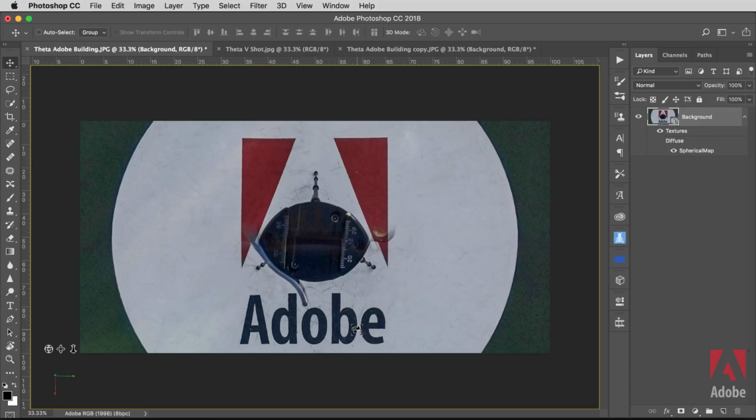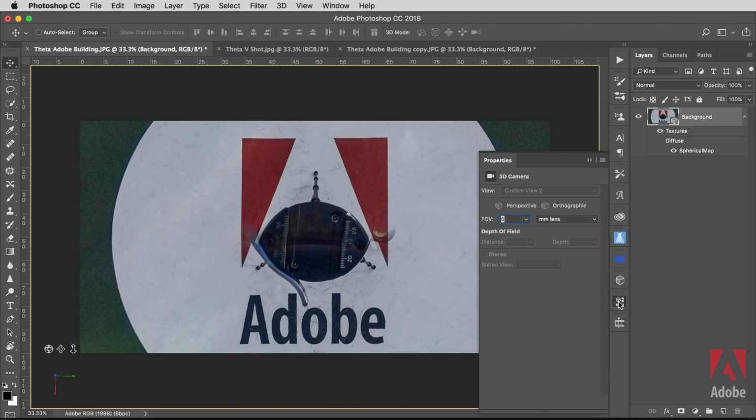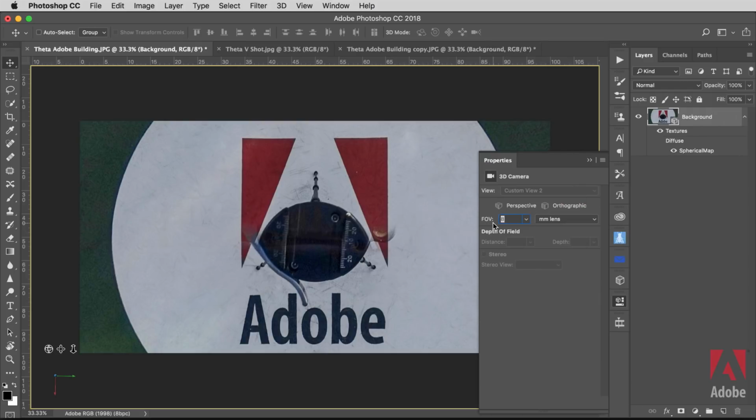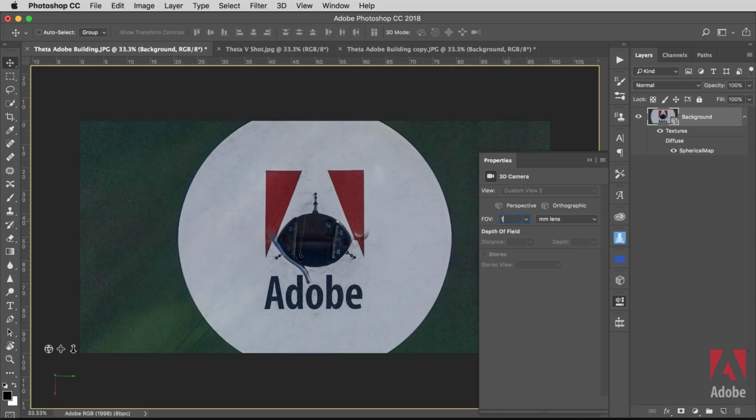Check this out. I'm going to go over to my properties menu right over here. The default FOV, or field of view, is at 8. This default is approximately the same default view that you'll see inside of, for example, Facebook. So that's a great default. But in this case, I'm going to tap right here and set this to a value of 1, so I have a wider angle lens view of my image, so I have more work area.